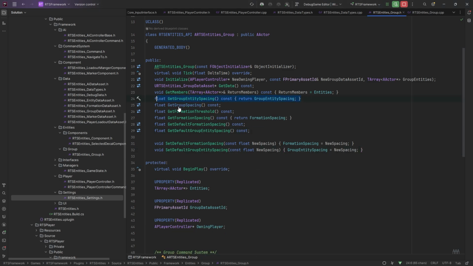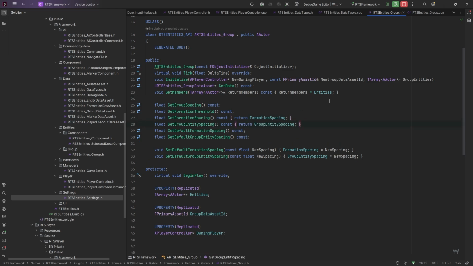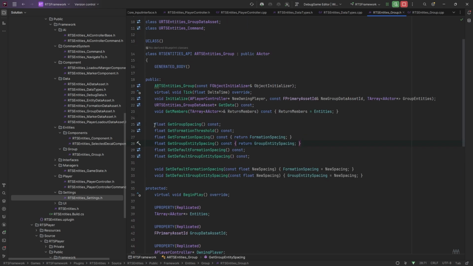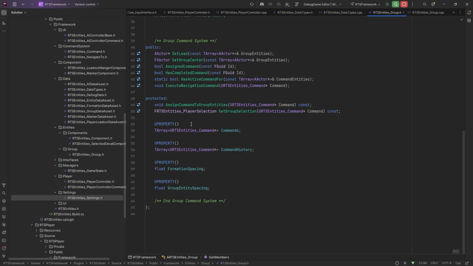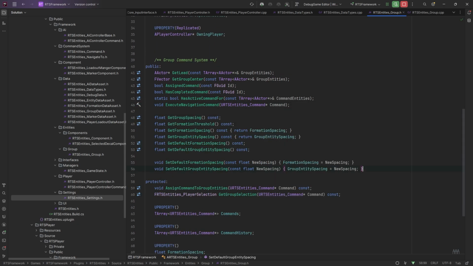Might move this down. So I might move all these functions down here. We've got a command area. There we go.